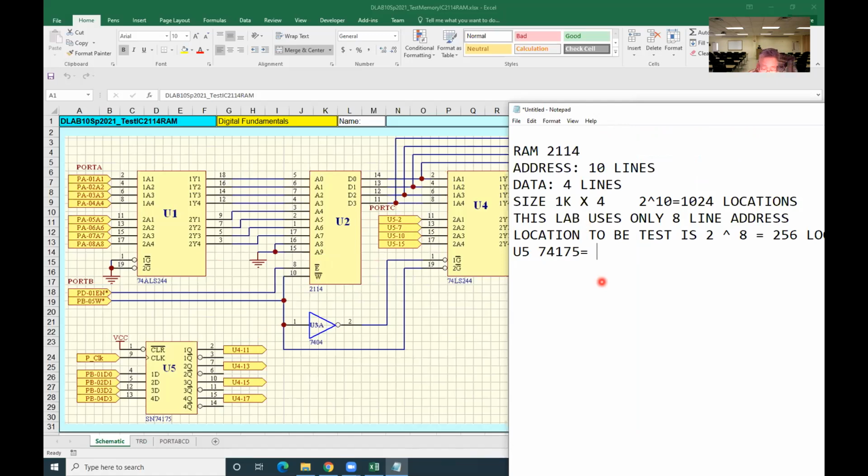Okay, if you don't know, I will tell you. It's a flip flop, just a D flip flop. The only thing is it has only 4 inputs and 4 outputs.